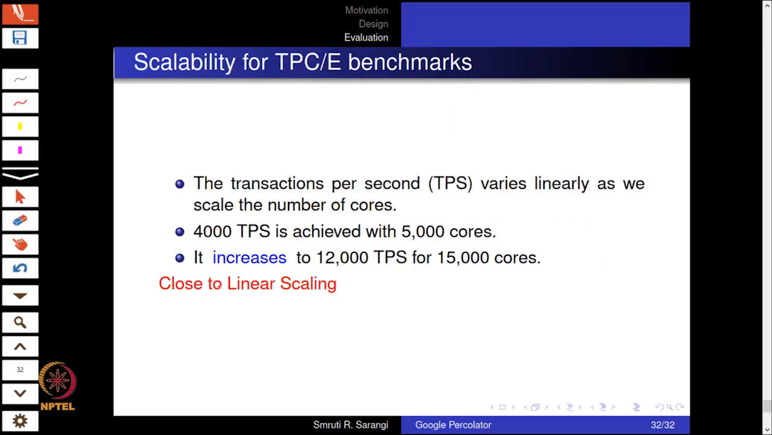So similar experiments were done with the popular TPC benchmarks for measuring the transactions per second. So this varies linearly, of course, as we scale the number of cores, which is always a good thing. Linear scaling is always a piece of very good news, which means that we do not have any bottlenecks. So this was the case. So 4,000 transactions per second were achieved with 5,000 cores, and this increased to roughly 12,000 for 15,000 cores.